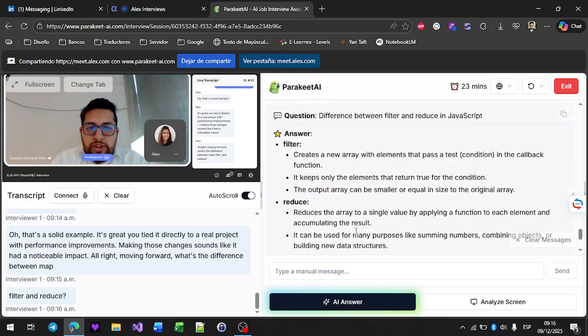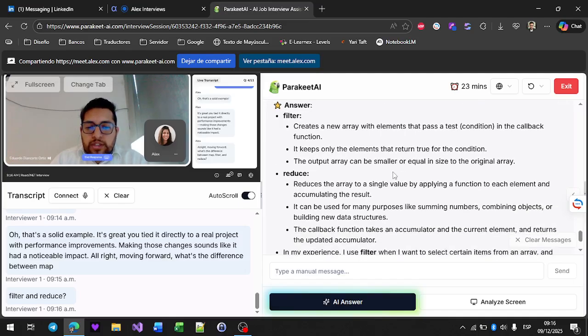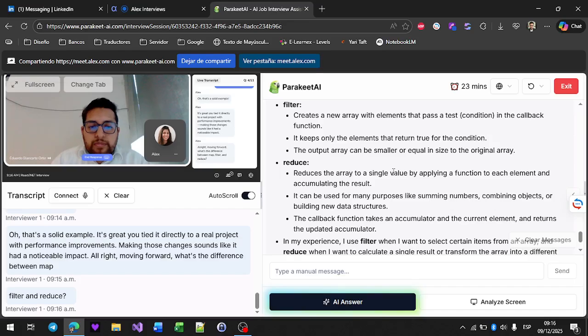The difference between filter and reduce in JavaScript. Filter creates a new array with elements that pass a test, like a condition in the callback function, and keeps only the elements that return true for the condition. And reduce turns the array into a single value by applying the function to each element and accumulating the result, and it can also be used for many purposes like summing numbers, combining objects, or building new data structures.